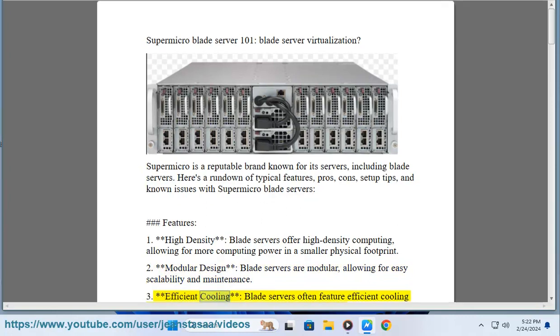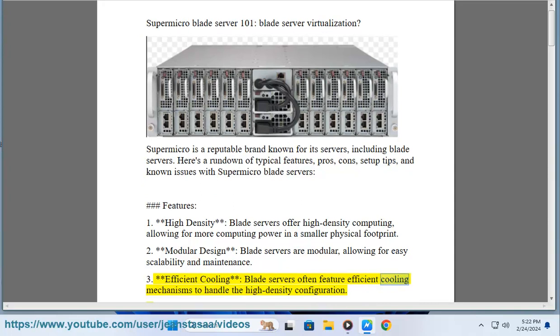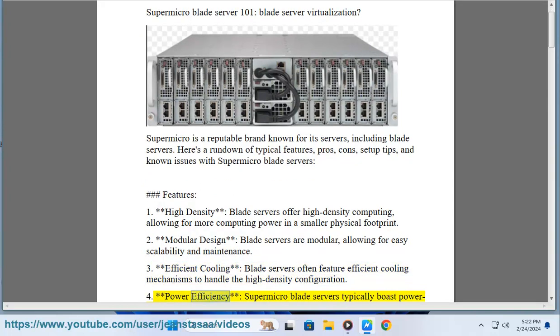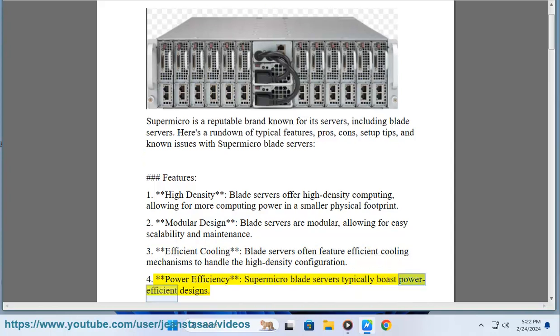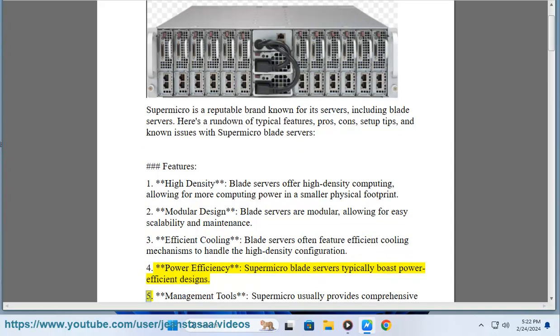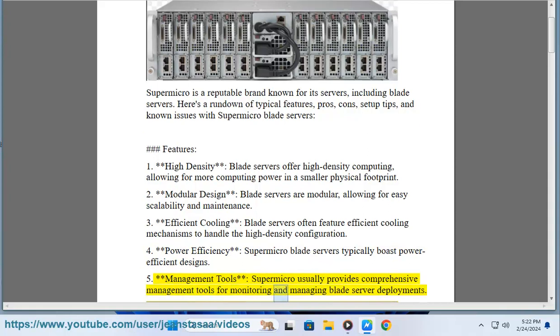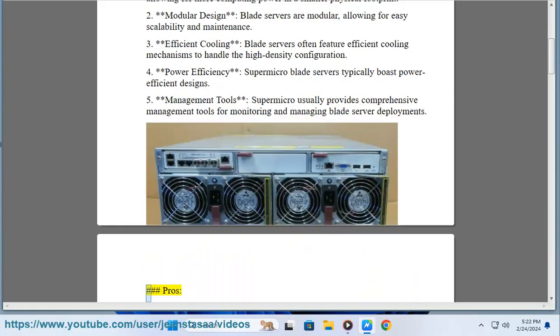3. Efficient cooling. Blade servers often feature efficient cooling mechanisms to handle the high density configuration. 4. Power efficiency. Supermicro Blade servers typically boast power efficient designs. 5. Management tools. Supermicro usually provides comprehensive management tools for monitoring and managing Blade server deployments.